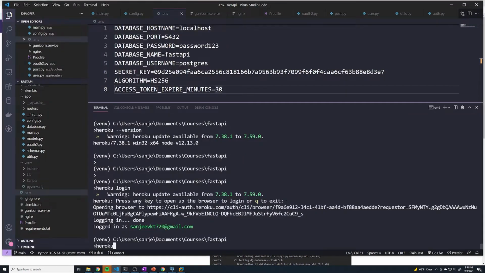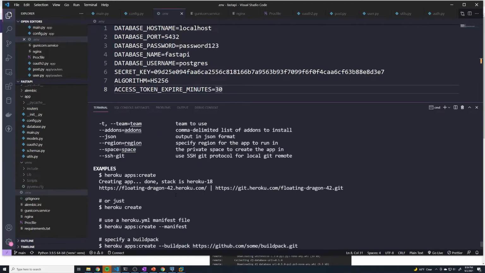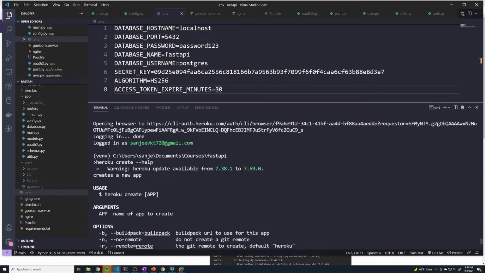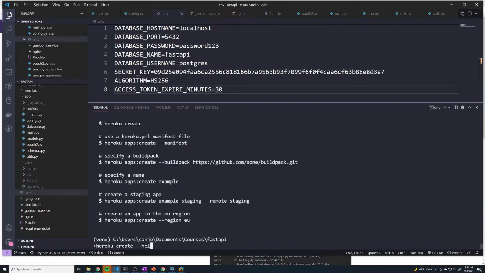But before we run that, I'm going to do a heroku create --help. And we can see that one of the arguments is going to be the name of the app we want to create. If you don't provide a name, Heroku just gives you a random name, but I always like to use a more familiar name so I know which app covers which one of my applications. So I'm going to call this fast-api-sanjeev.